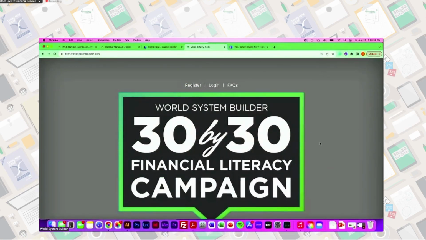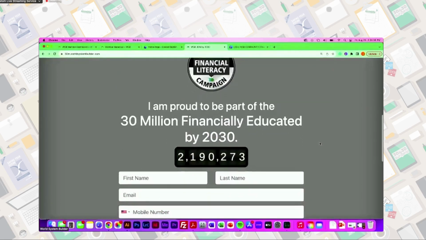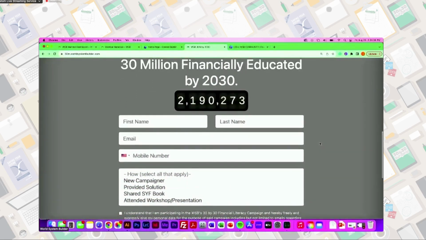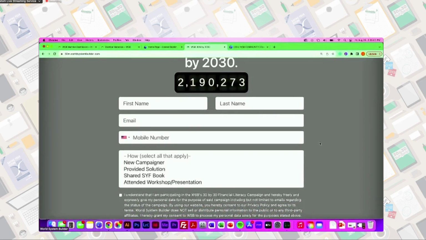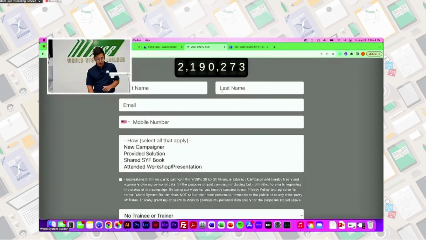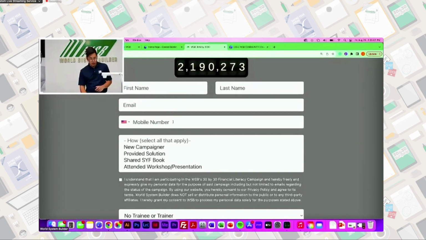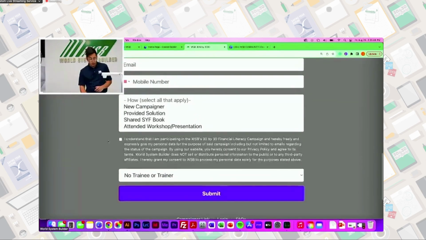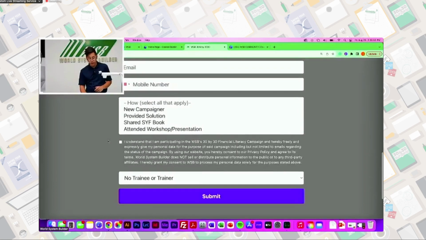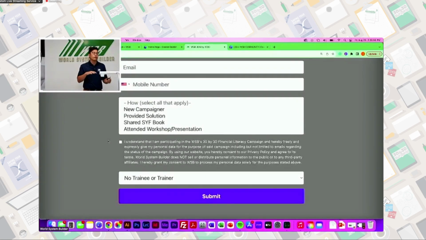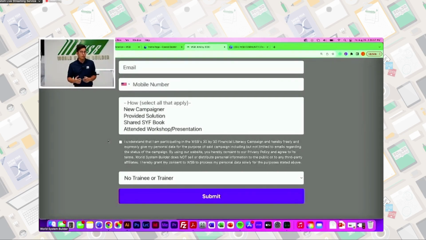Cool. Okay, so here is the 30 by 30 page that a lot of you are accustomed to. 2,190,000. Look at that. That's great. So simply you put their first name, their last name, and their email address here, mobile number. I want to let you know that we have yet to use this information to contact them. But it's really for the team member to be able to make sure they have the proper information to be able to contact them again. Follow up, right? If you are here in our business, everything is about follow up. So that's why the information is there.